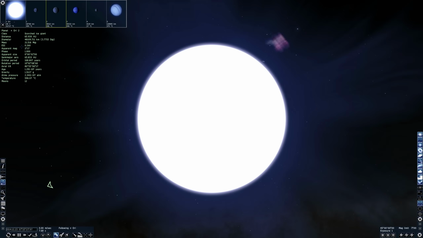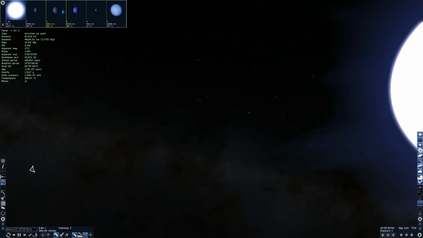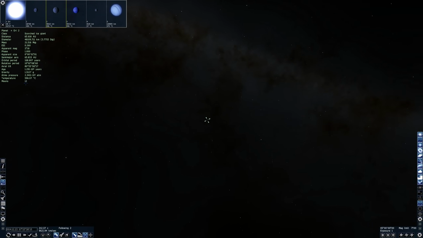Now here's an interesting one. Let me just see this. Temperature. So this is called an ice giant, right? Let's go to this. Now, the smart people are looking at this and saying, hey, wait, it says temperature is 596 centigrade. How can you have ice at 596 centigrade?